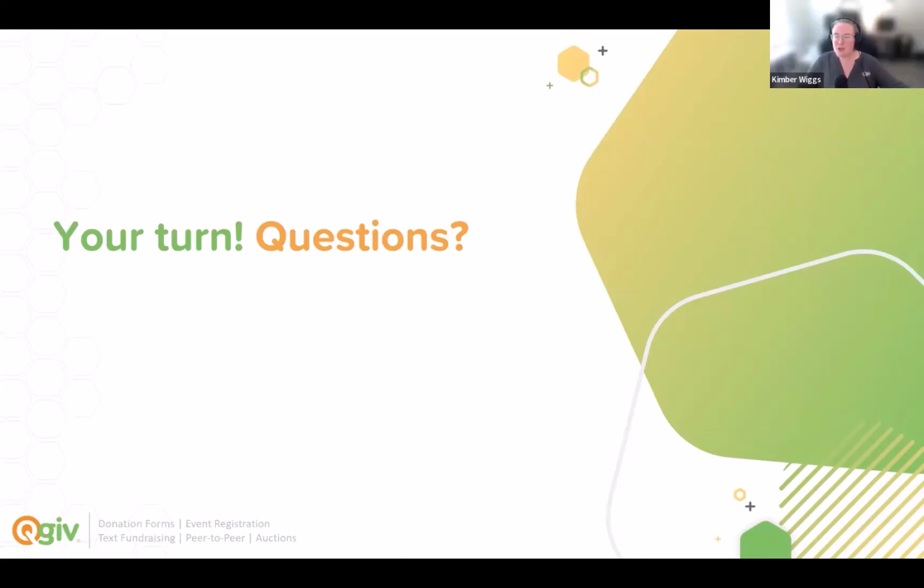Caitlin says, if someone makes a donation to an event, is it connected to the donation form or the event when it's exported to Bloomerang? Great question. When you're telling Qgiv where to send things in Bloomerang, you have the ability to set it up at a donation form level and also at an event level. So you can say, I want this package to go to this place. I want this other package to go to a different place. You can get pretty nuanced there.